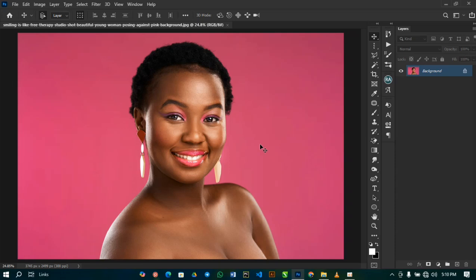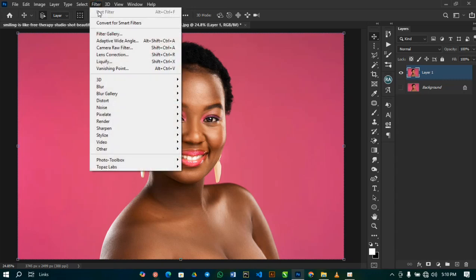Before you do anything, make sure you go back to the layers, press Ctrl J or Command J to duplicate. Then after that, let's turn this layer off. Then let's go to Filter. Let's locate Camera Raw Filter from this section.